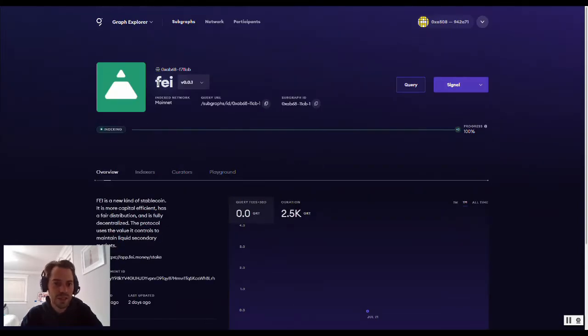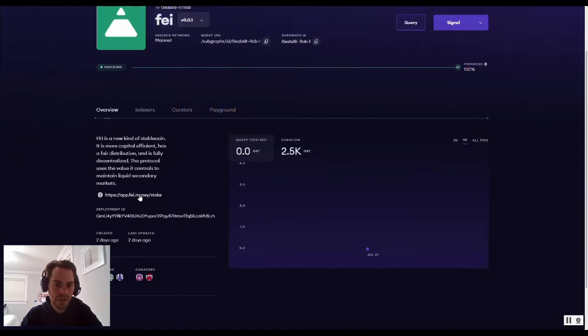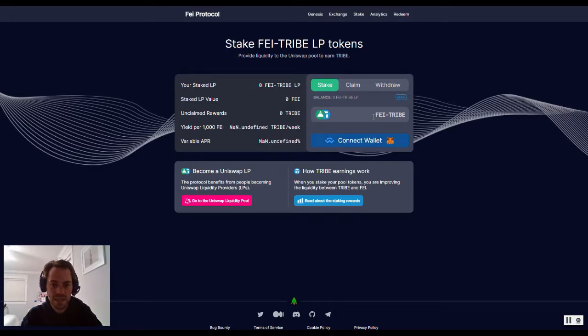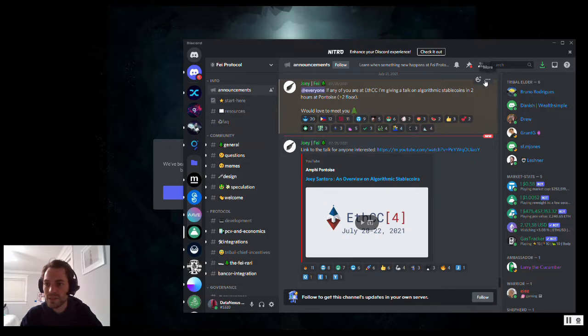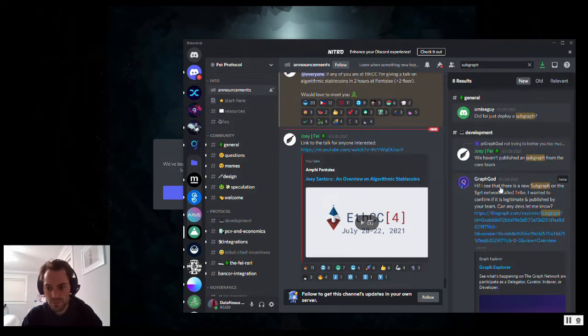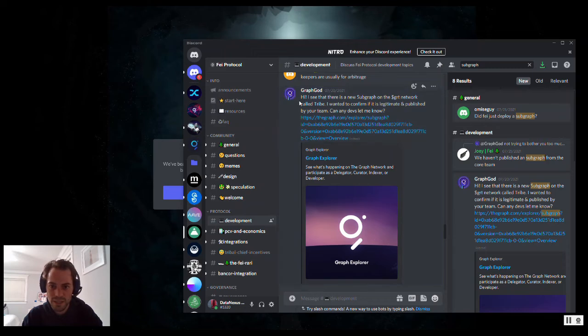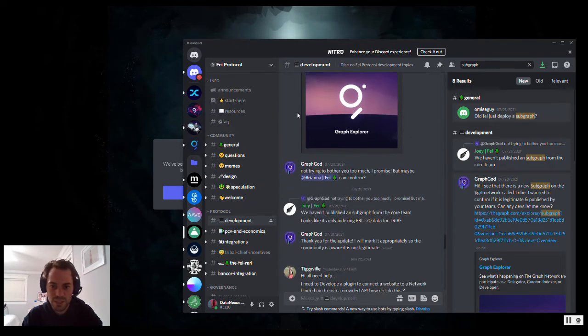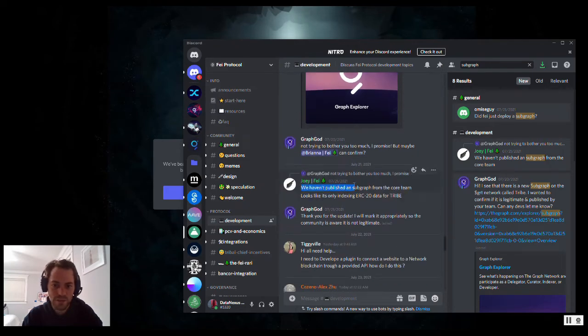So here's an example. Fee, they've got their link, app money stake, and then you can see there's their GitHub, here's their Discord. So step number 2, go to the Discord, search the word subgraph. And you can see Graph God's already been in here. He says, hey, checking to make sure this is legit. The person says, hey, we haven't published a subgraph from the core team. Cool, this one's not legit.